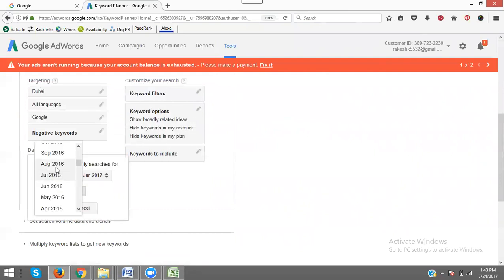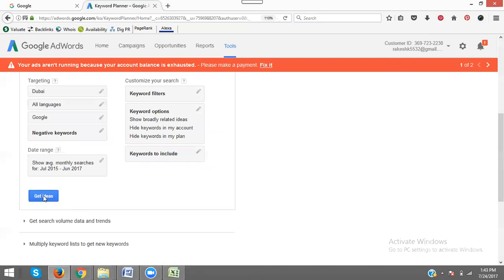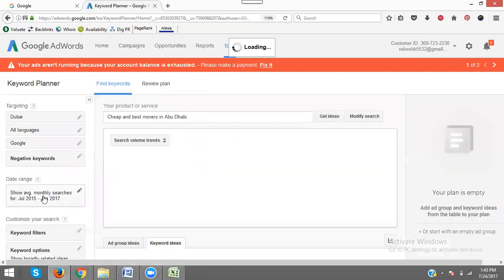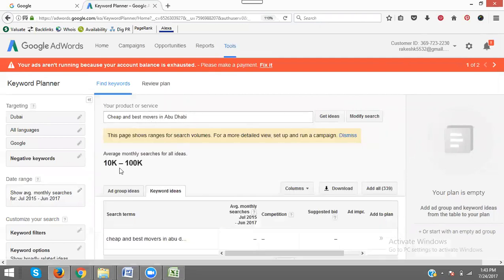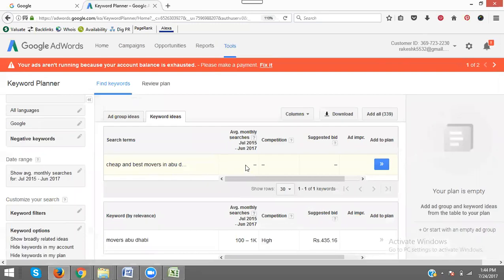You shift to July 2015, for 2 years. Previously it was 12 months, now it will be 24 months. Now get ideas. See here, cheap and best movers in Abu Dhabi. What is the value? 10K to 1000K here. Nothing else is there.